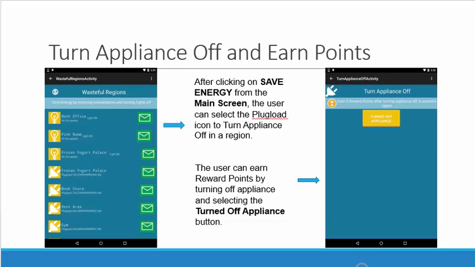After clicking on the Save Energy button from the main screen, the user can select the plug load icon to turn an appliance off in a region. The user can earn reward points by turning off the appliance and selecting the Turn Off Appliance button.